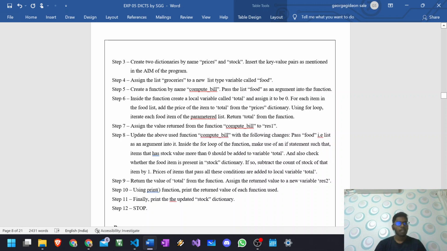In step 8, update the above used function compute_bill with the following changes. Pass food, that is the list, as an argument into it. Inside the for loop of the function, make use of an if statement such that items that have stock value more than 0 should be added to variable total. And also check whether the food item is present in stock dictionary. If so, subtract the count of stock of that item by 1. Prices of items that pass all these conditions are added to local variable total. So banana and orange will be passed.